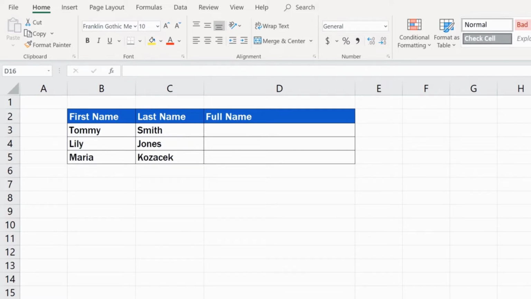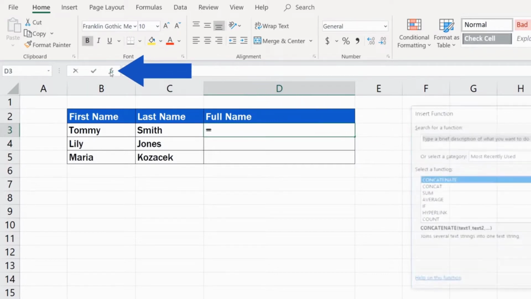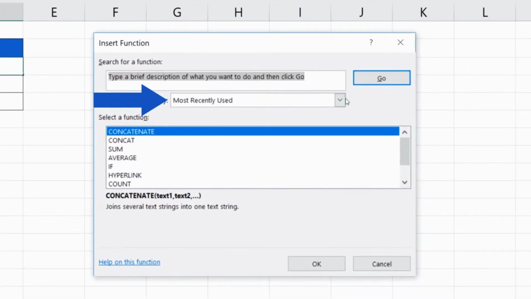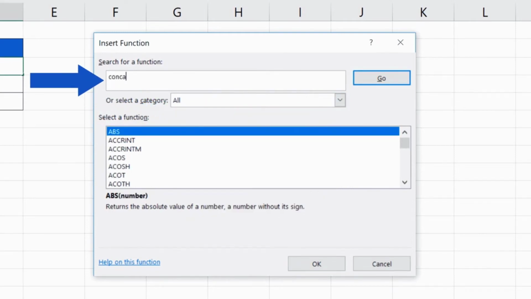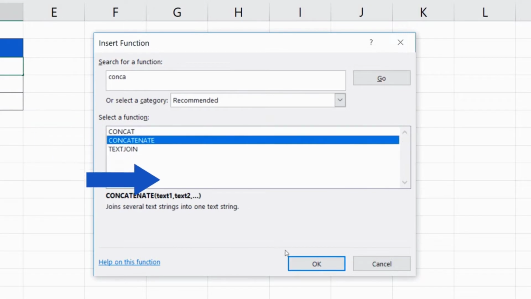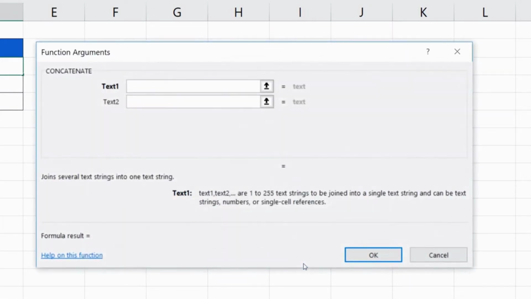Shall we begin? First, choose the location where the merged full name should appear. Click on the selected cell. We'll click on the cell D3 here. Then click up here on the button F, which serves to insert a function. In the pop-up window, choose the category All and find the function concatenate. Confirm with OK.